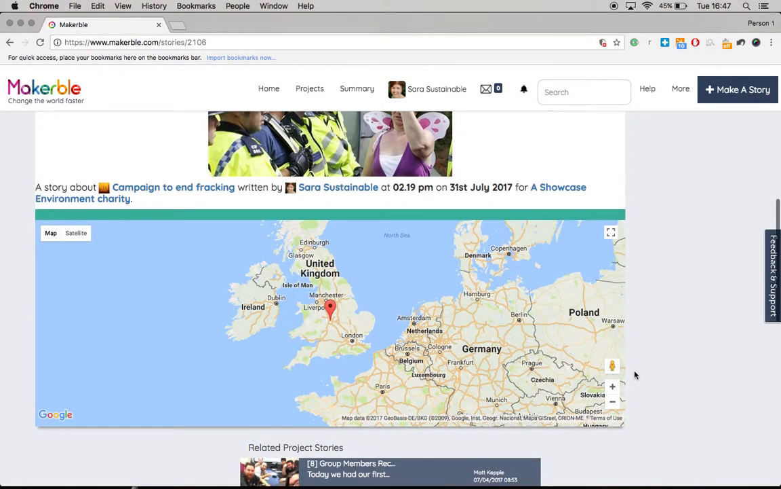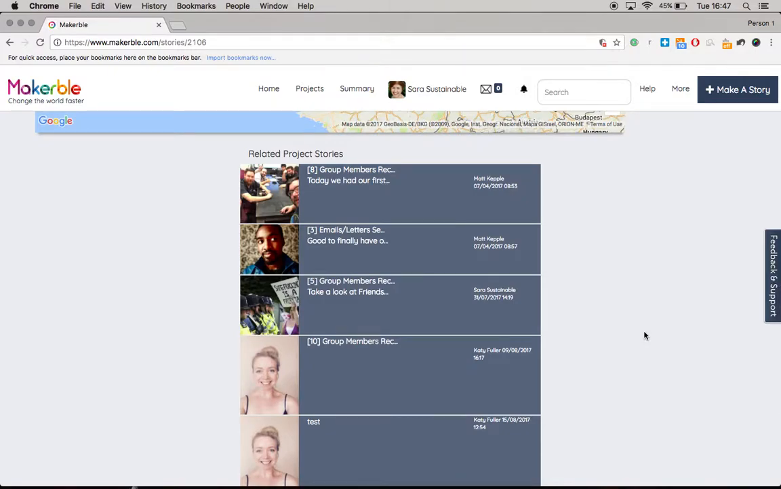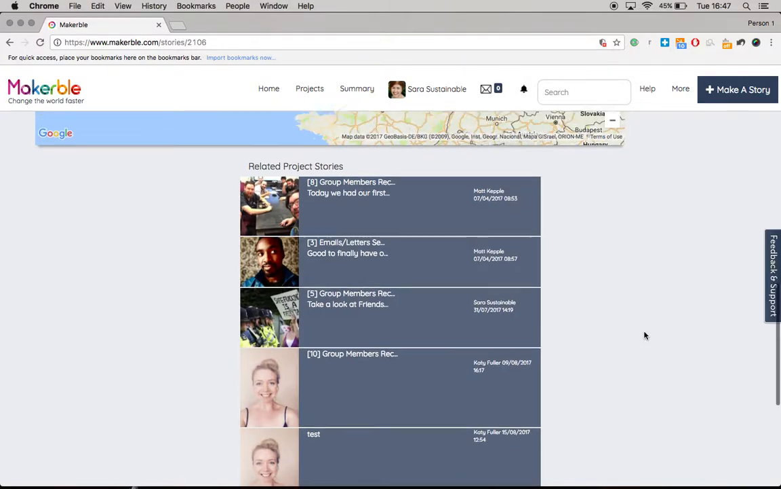And it also has a Google Map integration. So it shows you the location of where that story was written from. So you can imagine if you're a national campaign or even a global campaign, you can see these pins for everywhere where people are writing these stories from. As we scroll down, it shows other stories written by different campaigners working on this campaign.